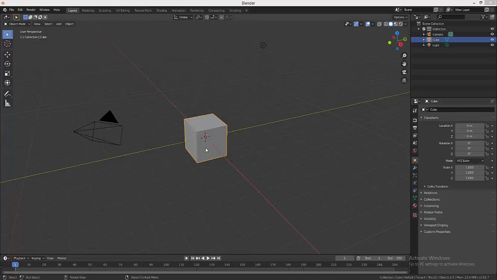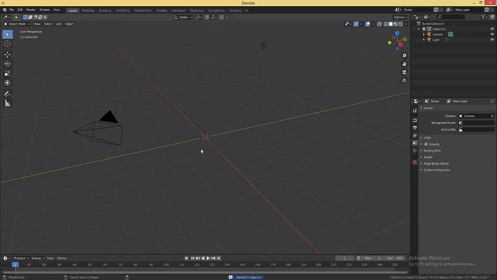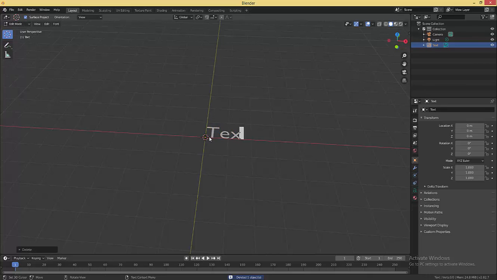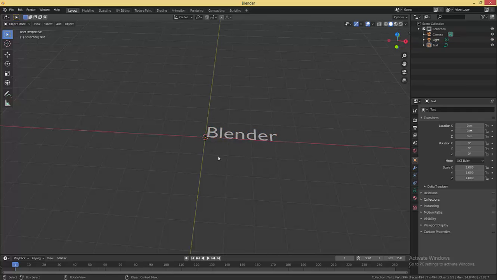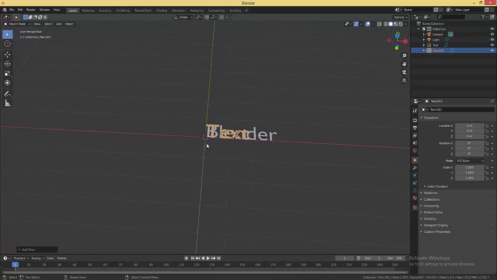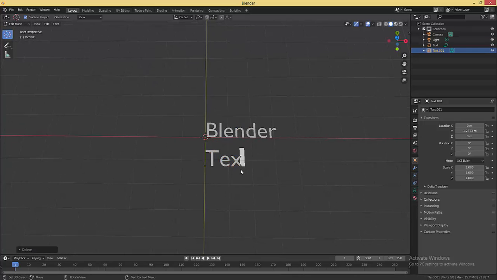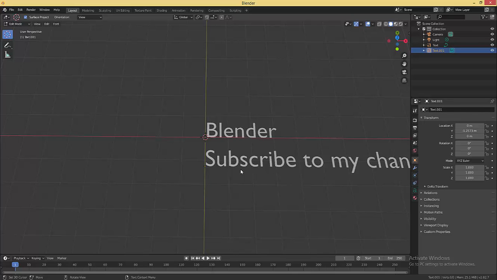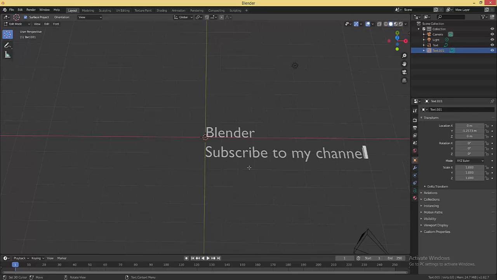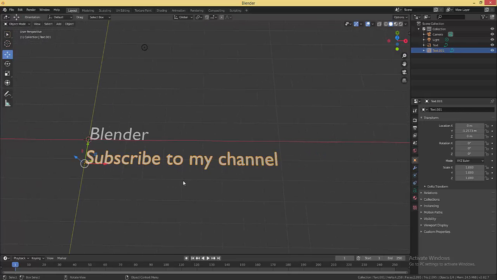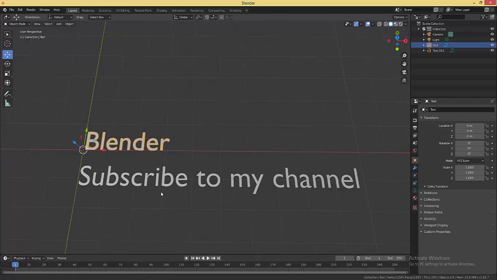So first start by deleting the default cube. Now we will add some text. Now another text. So you can go to the edit mode by pressing tab. First we have to move it so we can see clearly what we are doing. That's it. Now we have to give it font.